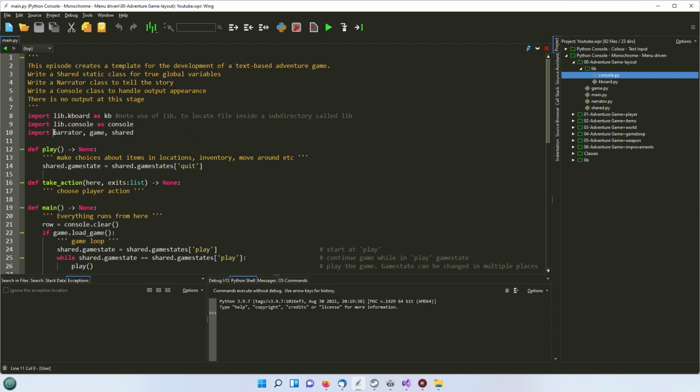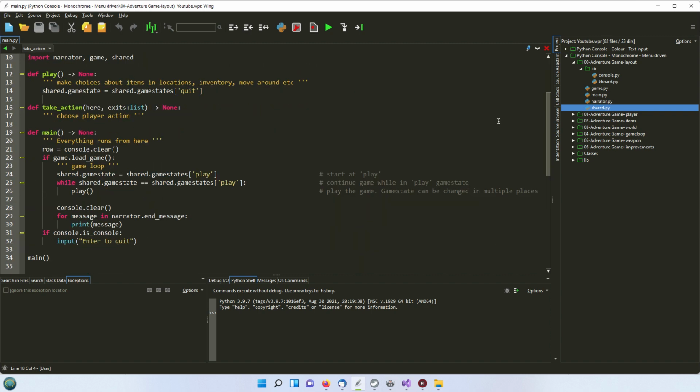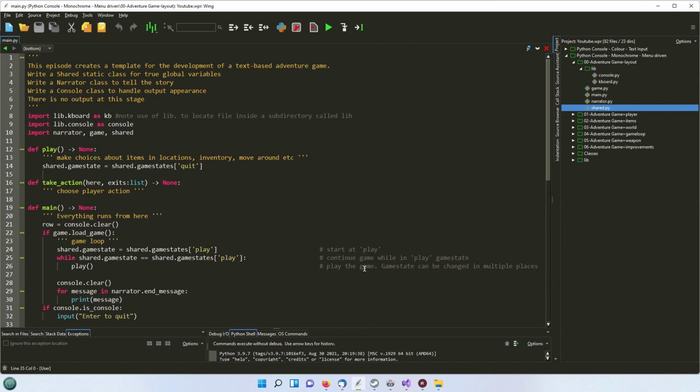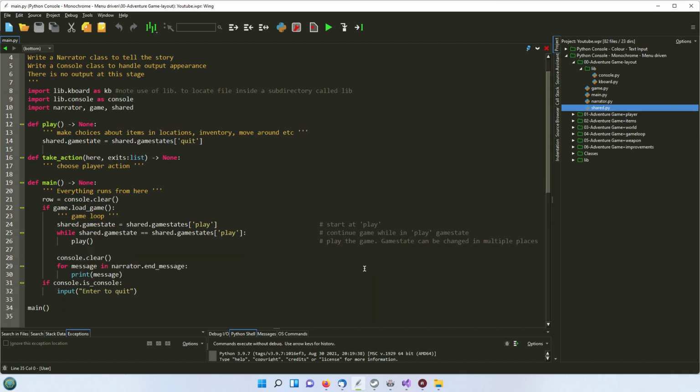We've also got to import the other files. So this is the main files there. We're importing game, narrator and shared. We'll go through those in stages. So far I've set this up. If I just drop that down a little bit, this more or less just fits on one page. So there's not a lot you need to copy and put into your own project.